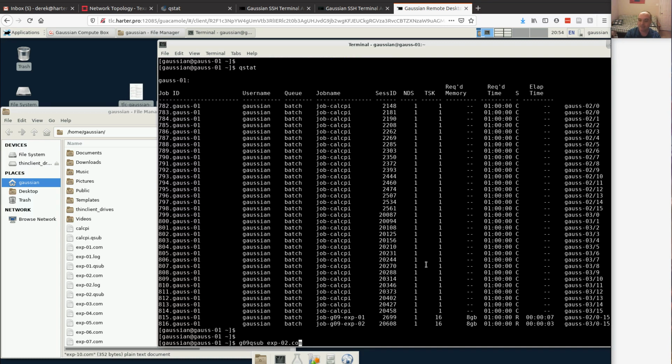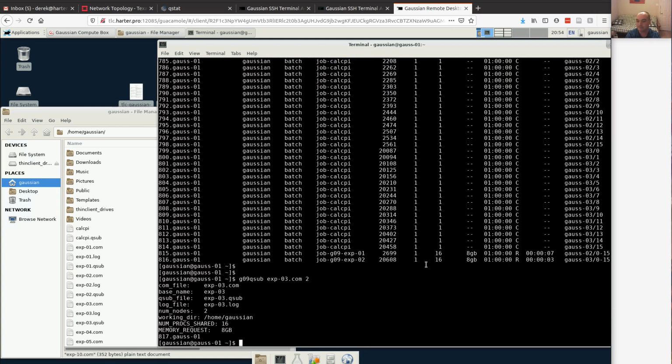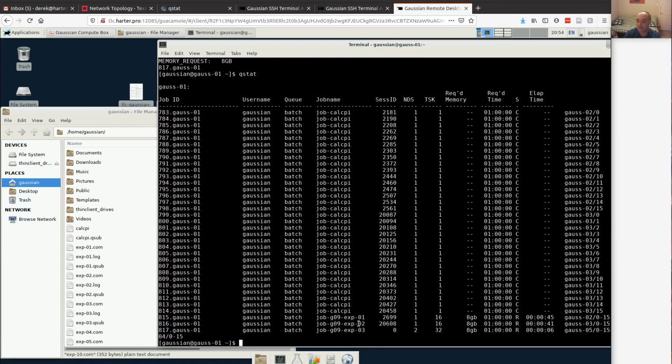Okay. Now you can do message passing parallelism as well. So if I want to maybe run experiment 3, let's have it run on 2 nodes. I can do that. So it runs on 2 nodes. Now experiment 3 is running. 1 and 2 are still running. They've been running for 45 seconds. And experiment 3 started off on my screen wrapped a little bit here.